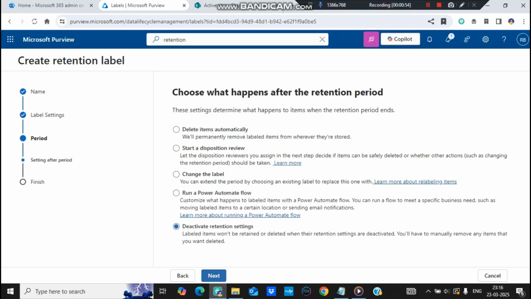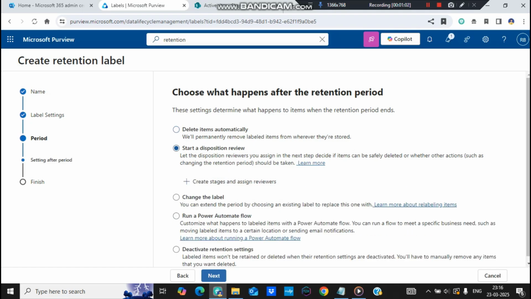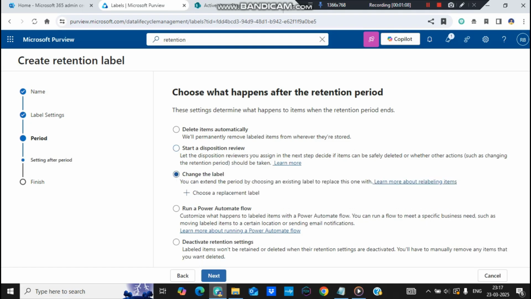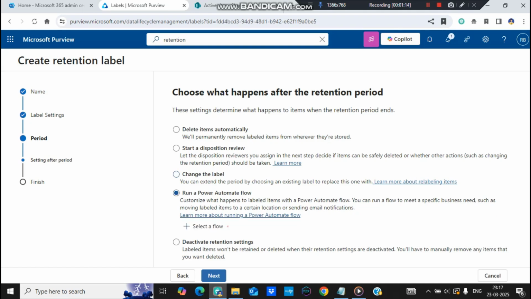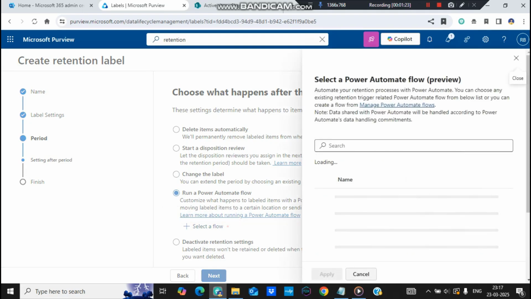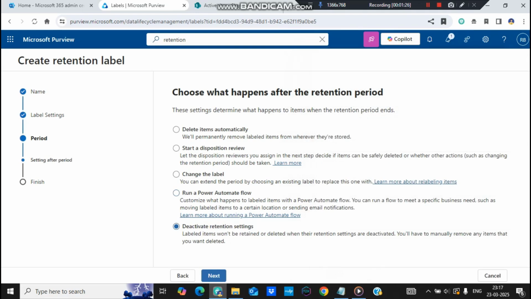I'll hit next, and now you can decide what you want. You can have the item deleted, or you can have the item reviewed and then decide what needs to be done with the document. Or else, after this set period, you can change the label to a different label. Or you can also decide to run a flow on this, but you need to create one flow and then add the flow here. And there is deactivate retention label, which means that once the time period is over, the label will be removed, and the document will become a normal document.